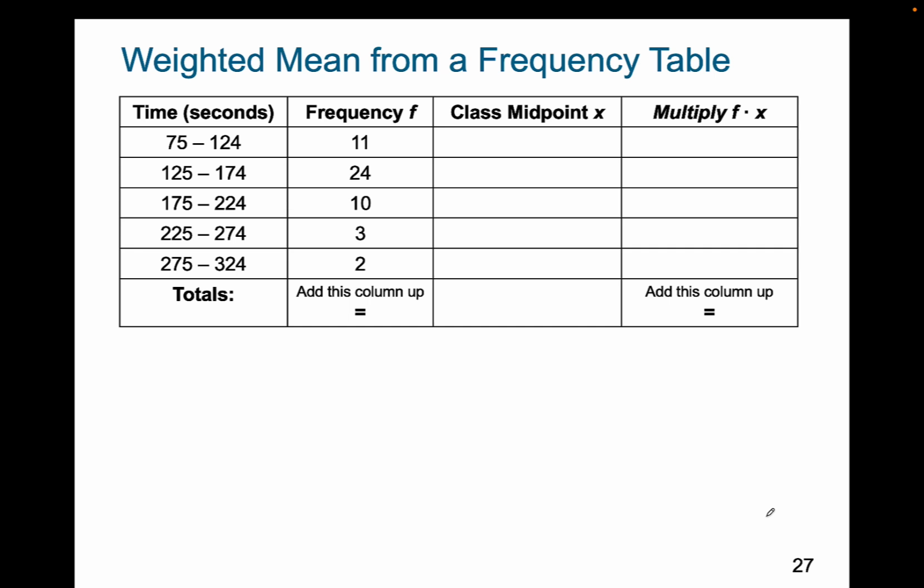A weighted mean can also be calculated from a frequency table. In Chapter 2, we constructed this part right here called a frequency table. So this part should look familiar. All the other stuff here is just to help us calculate the weighted mean from a frequency table. So these are service times in seconds. The first class was between 75 seconds and 124 seconds. 11 of the data values fell in that class.